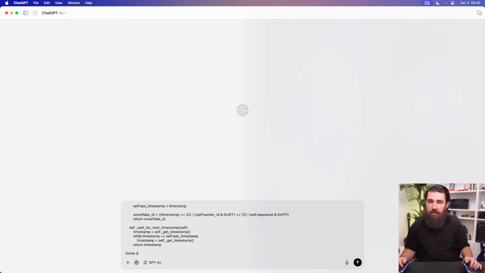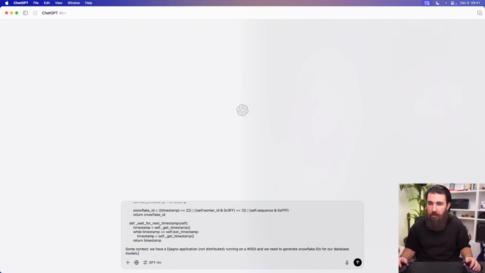Some context. We have a Django application, not distributed, running on a WSGI, which means it's synchronous, it's not asynchronous. Maybe we'll change that, but we'll see. But that's important for the timestamp, right? And we need to generate Snowflake IDs for our database models. And it's Django, not Jago. Django.